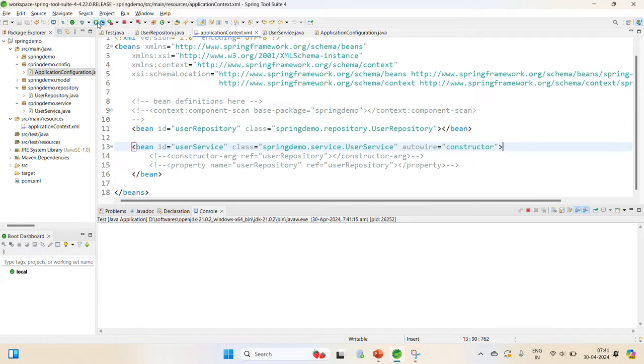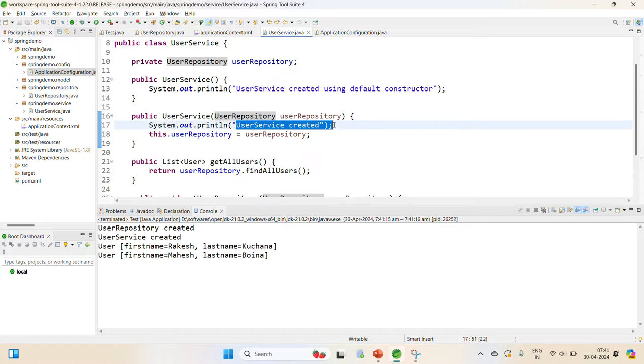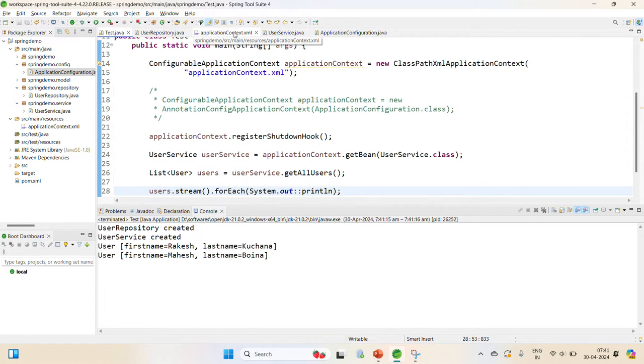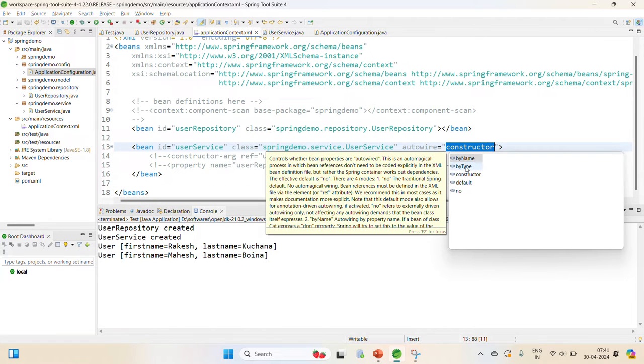So let's run and see. Yes. So user repository created, service created, then it is doing the constructor injection here, right? So this is coming from this. It is actually calling this. Interesting, right?